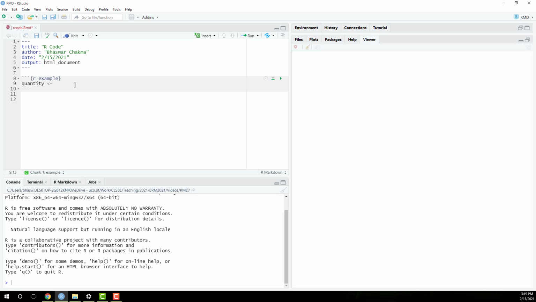In this simple example, I'm going to use some numbers. So I'm going to assign 5. Similarly, I can store many more things. Let me say price, let's say. I'm going to store 100.